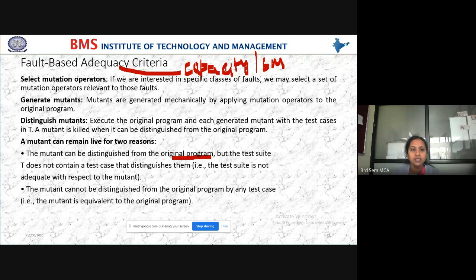Distinguish mutants. A mutant can remain live for two reasons. What are those two reasons? The mutation can be distinguished from the original program by the test suite, but it should suit the test case, or the mutation cannot be distinguished from the original program by any test case. So these two are the conditions.